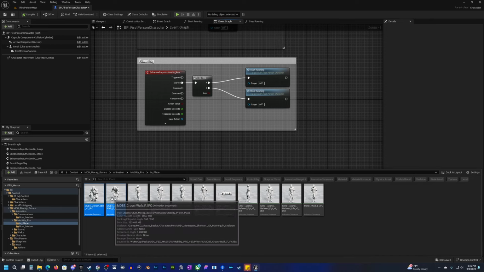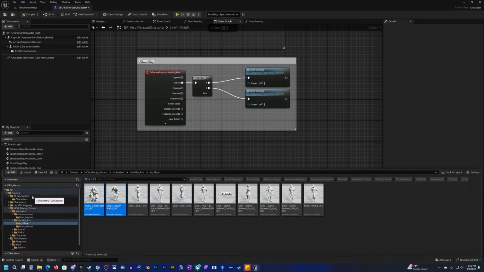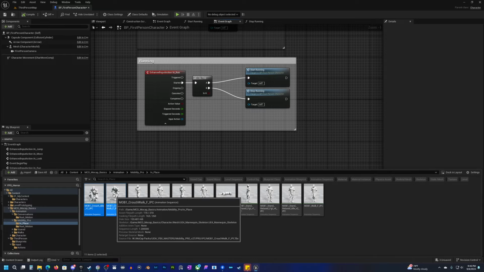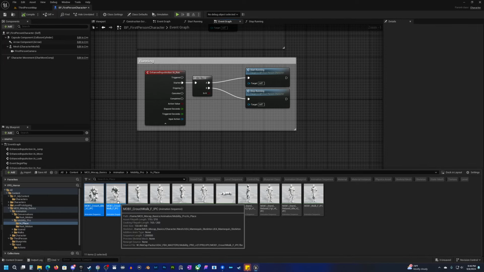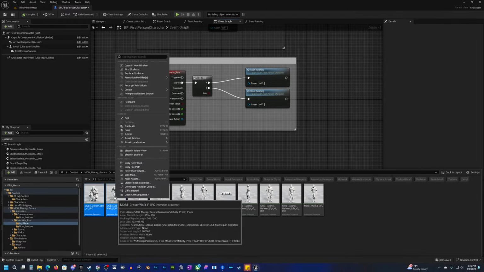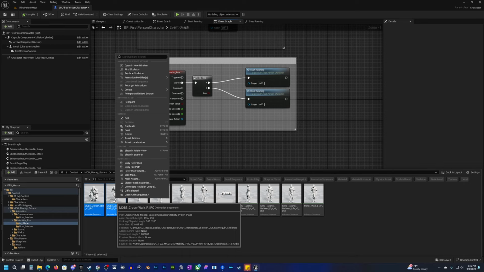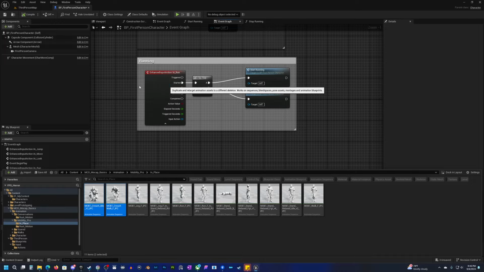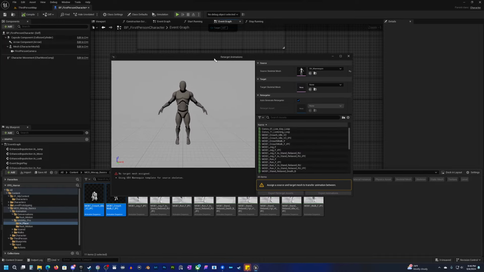The only thing is these are not set up for the skeleton that we're using. Fortunately, Unreal Engine makes this very, very simple now. I'm using Unreal Engine 5.4. They have a new retargeting method in here that is very simple to do. But if you're using an earlier version, the engine should also come with a retargeter. But all you have to do is right click on here and go to retarget animations. And it's going to bring this window up.